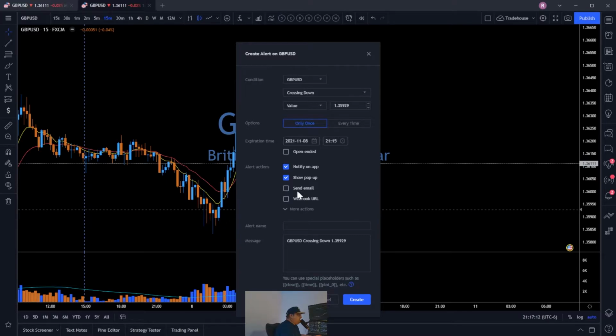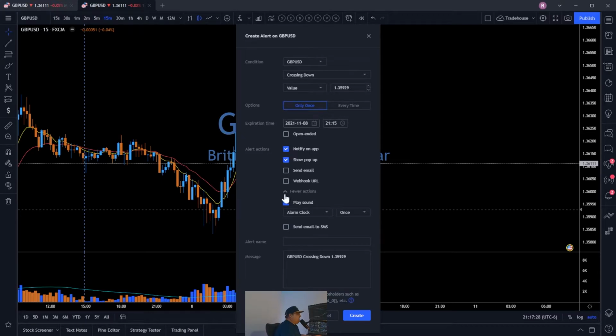You can have it send to your email, which is what you would have used to sign up for TradingView. And if you're really advanced and you happen to have a server somewhere, you can also have it send a webhook to a URL to trigger an action off of your server. And then if you hit this More Actions button here, you'll get the play sound.